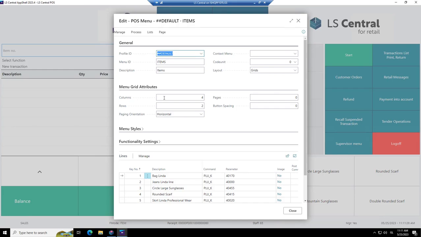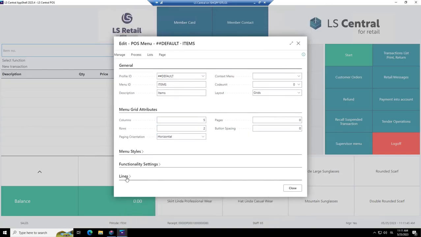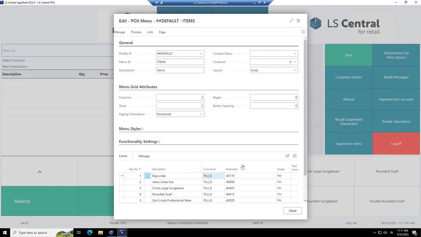And here we can define how many columns and rows we see in each menu. And remember this one was 8 buttons or 4 columns of 2 rows. Let's change it to 5 columns and 2 rows. And down here you have the lines. Either you have them collapsed or you open them again. That's how easy it is.